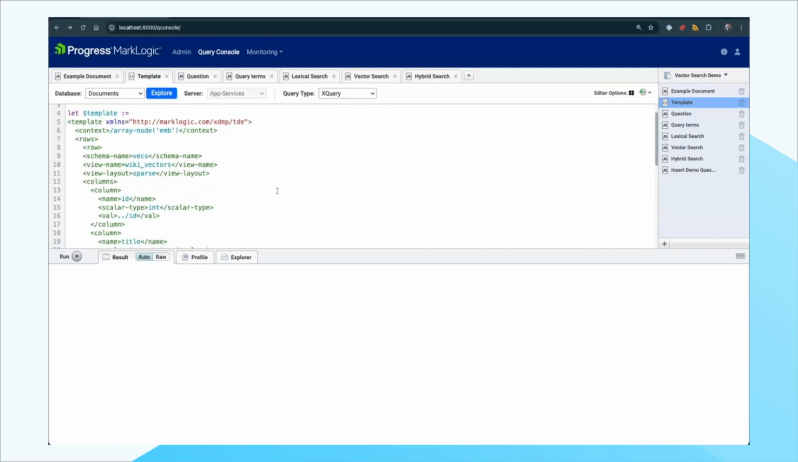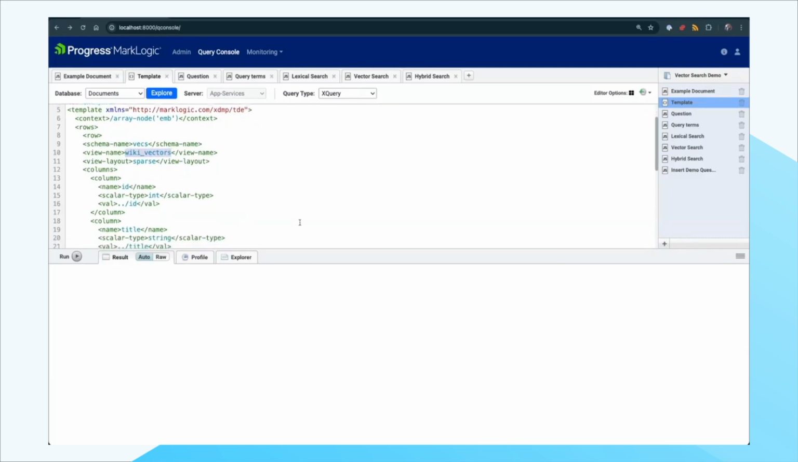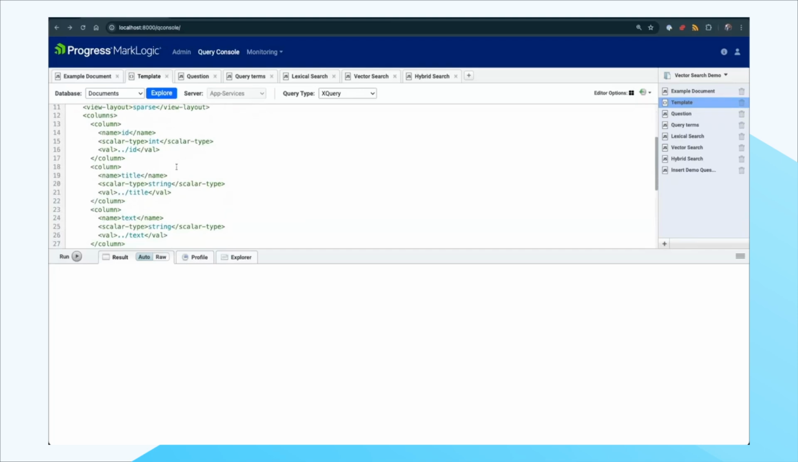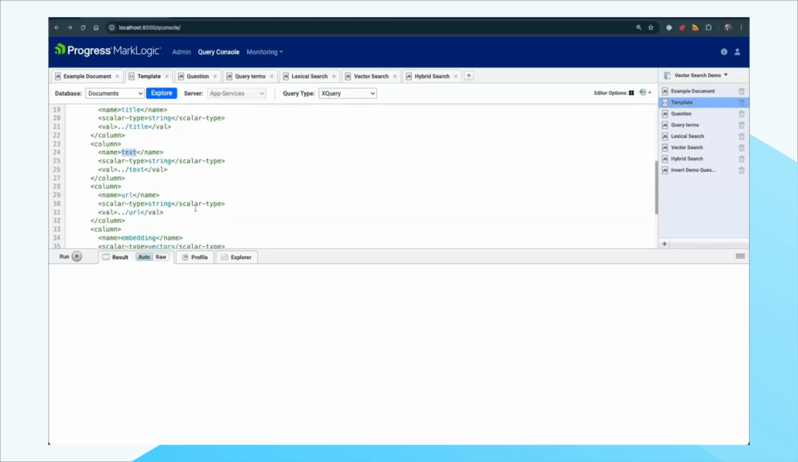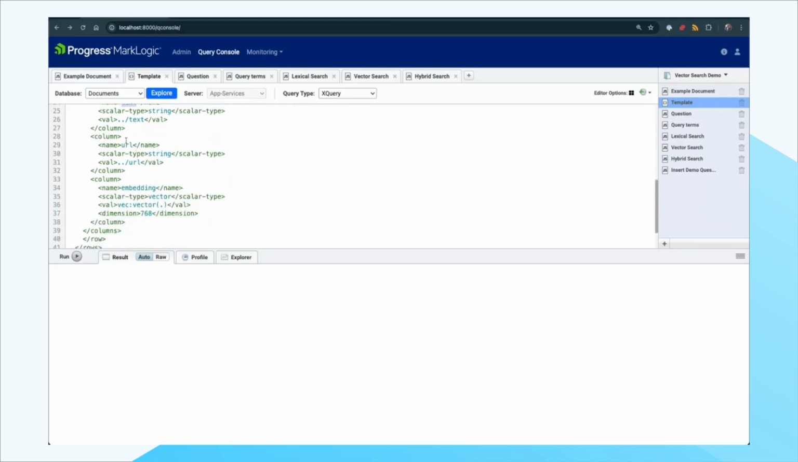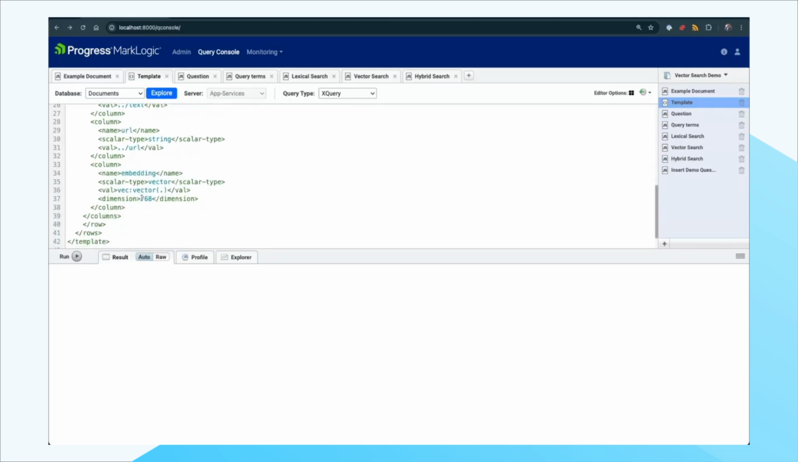And so we need to create a new view called wiki vectors. And within that view, we're going to have a number of columns. We'll have an ID column, a title. We'll even extract the text out into a column. We'll pull a URL. And then the most interesting one, the new capability, is the vector.